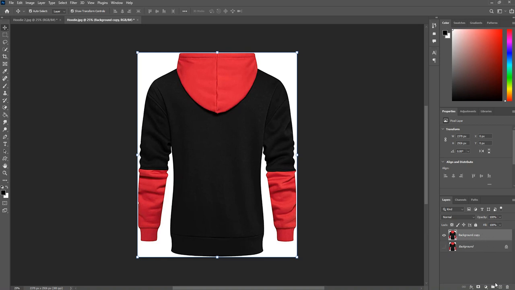But I am a very organized kind of person too, so I do like to build folders for everything I do. If you click on the folder icon down here, it'll create a folder, and then I'll just name this one hoodie. All right, and then click on your background image, left click, hold it, and drop it right into that folder, and now everything will be done inside that folder for you.